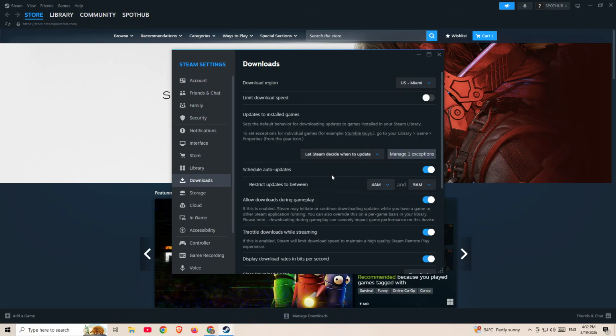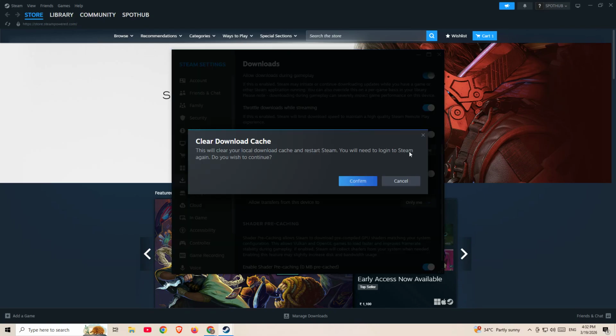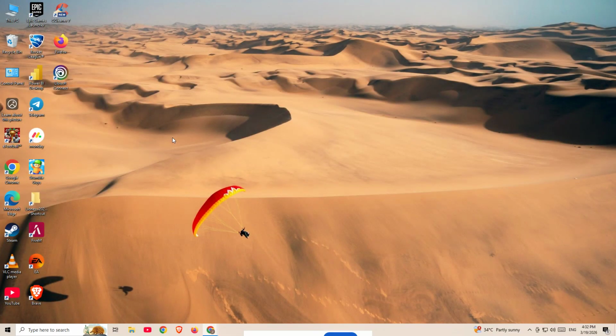After changing the region, scroll down and click Clear Download Cache. Steam may ask you to confirm this action, and if it does, go ahead and confirm it. Clearing the download cache removes temporary data that can become corrupted or outdated, and that is one of the most common reasons Steam starts throwing connection or loading errors.